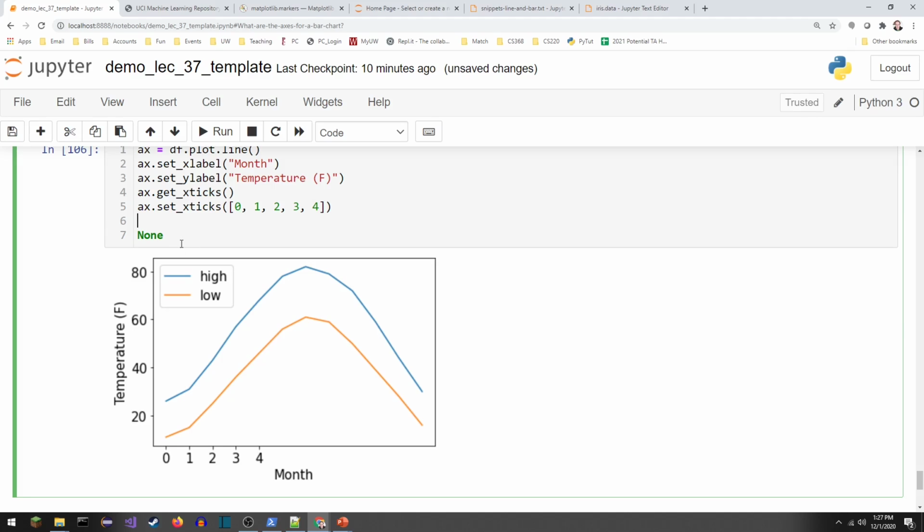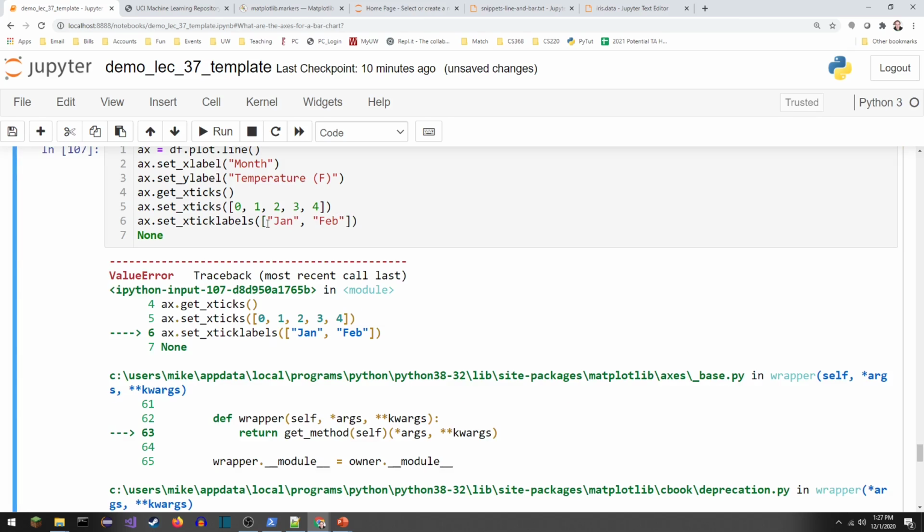So we can call the plot. We want to set, these are X tick labels. I think there's just the one underscore. And then we can give this a list also to change those labels from the default 0, 1, 2, 3, 4 to January, February. Let's just see what that does.